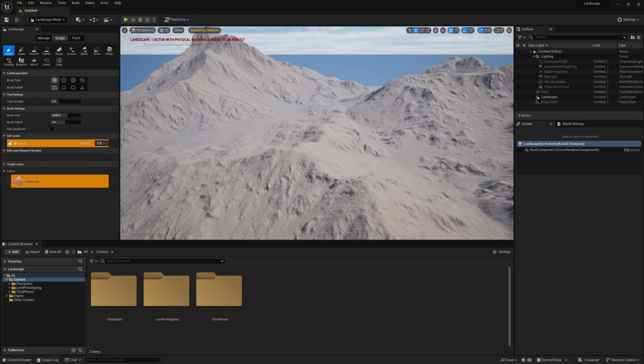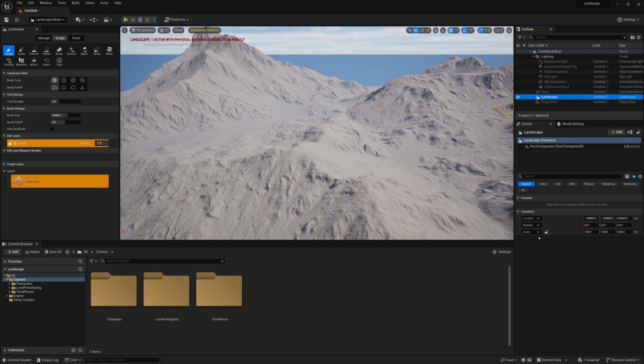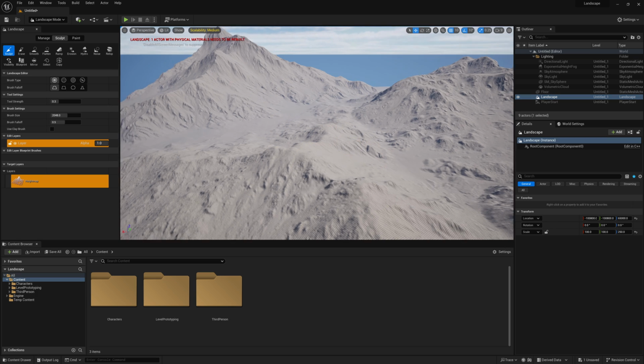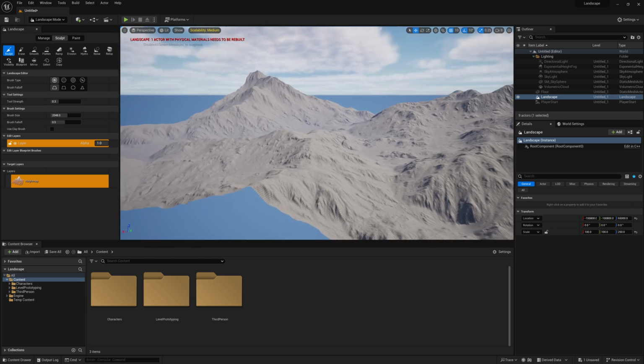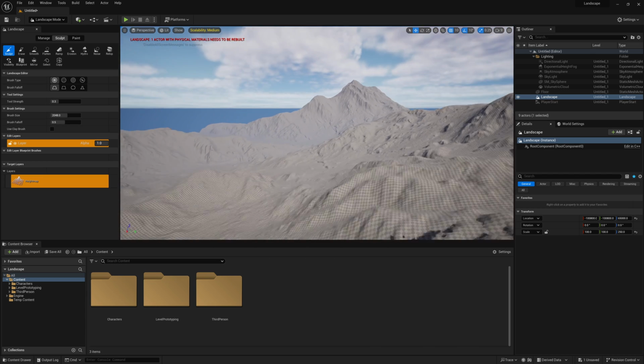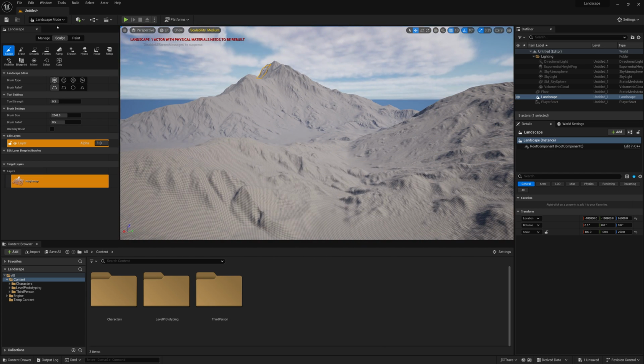And there it is. You can always change the scale and positioning of the landscape afterwards if you have to. You can click here and still have access to the scale and location, but it's just easier to do that before it creates it like this and it becomes more heavy. So there's our landscape that we had in Gaea, but now in Unreal. And we'll leave landscape mode for now.